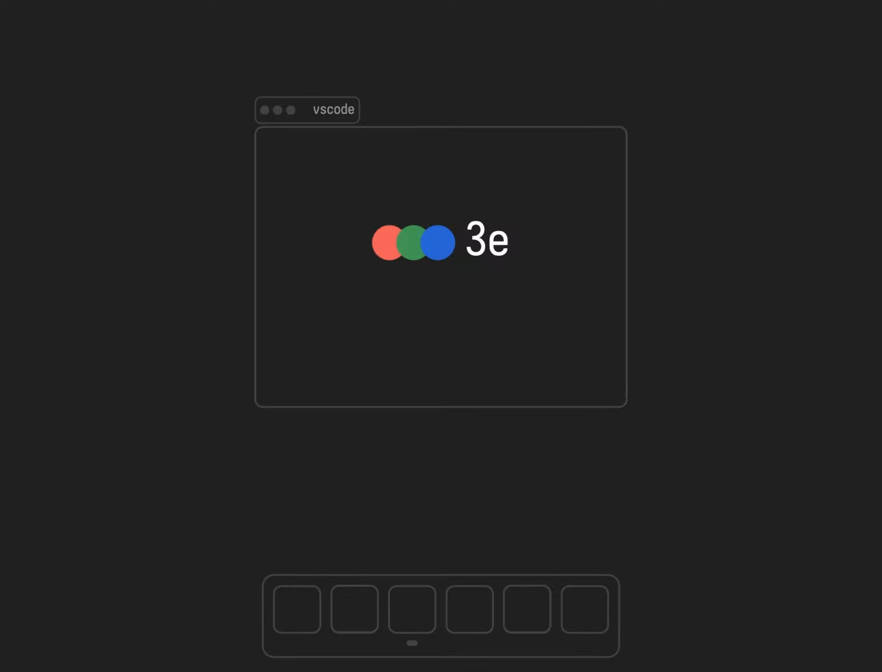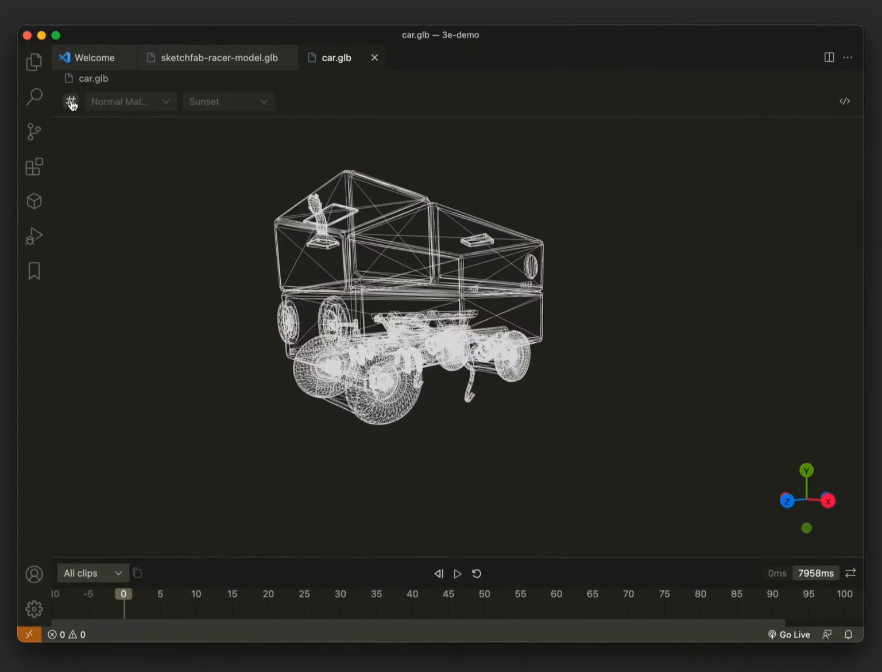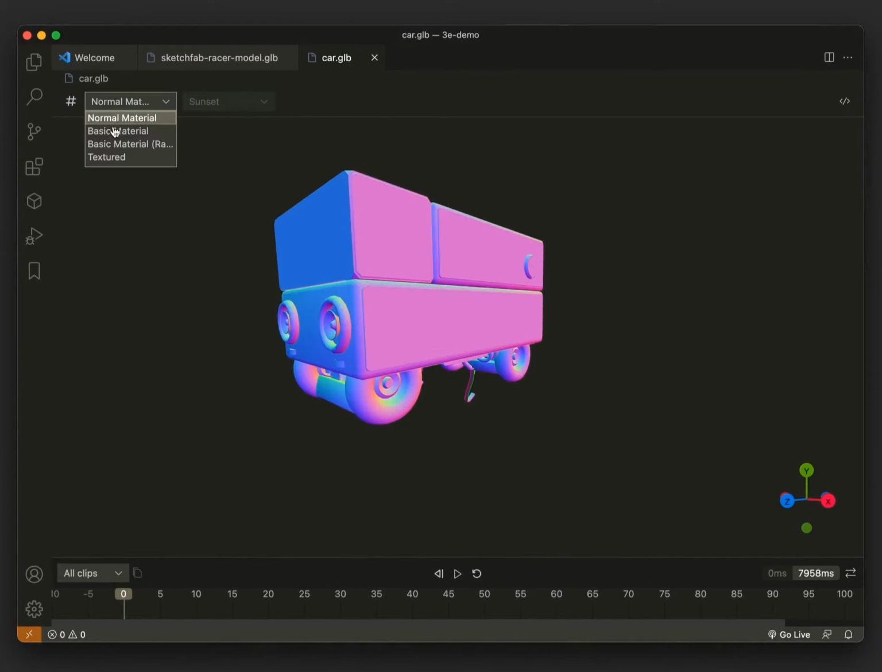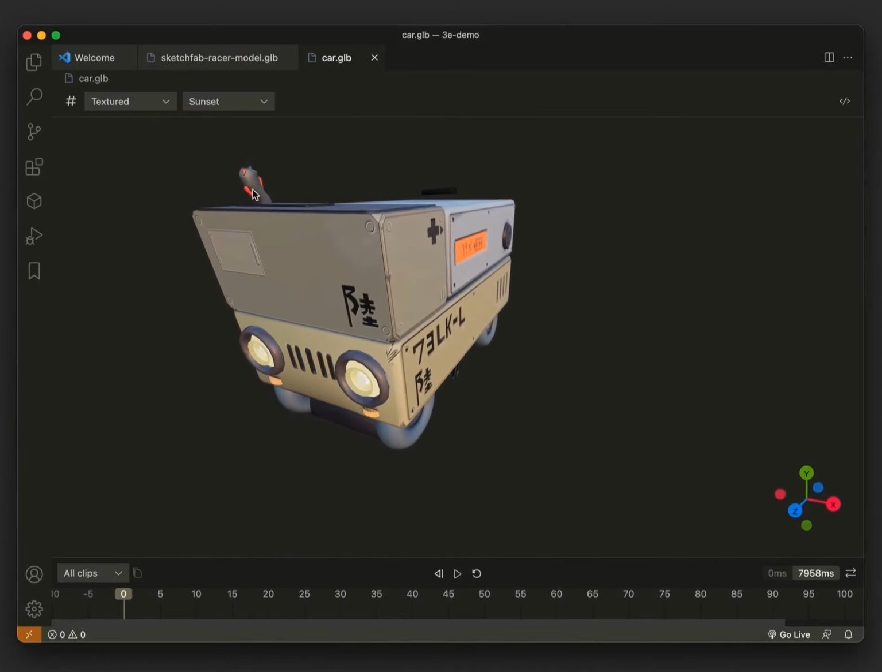There are the appearance tools. You can view your models in wireframe mode, normal material, basic material and randomized basic material. Finally, the textured mode. In the textured mode, you have the option to select these many environments.